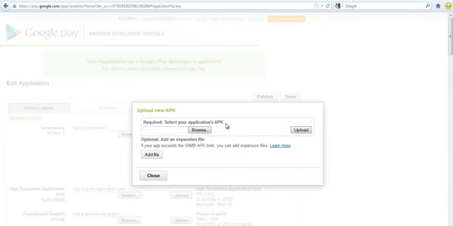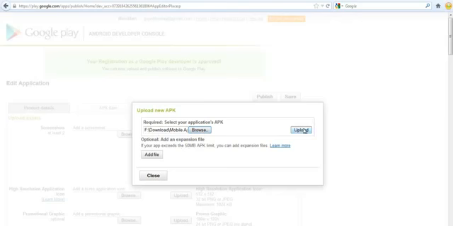Select your application's APK file. This is the file that has been generated from AppGeyser, and we have saved it. Okay, so we'll browse to it. This is our folder where we have kept the file. And here's the file, Baby Shower Secrets 2012. Just double click on it and click on upload.